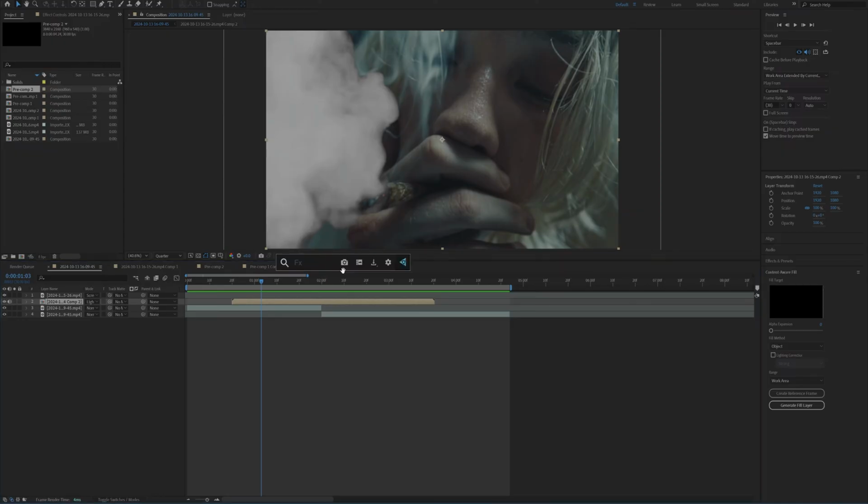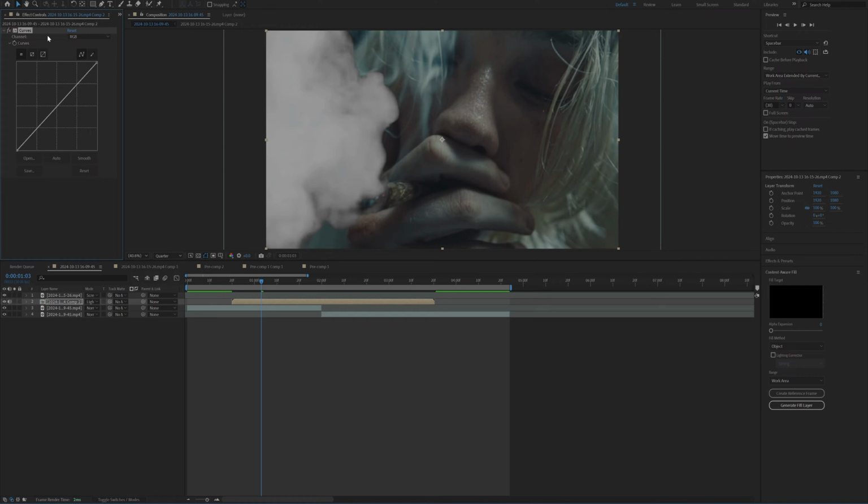So I'm gonna go ahead and add on curves and just change the channel to green, and then I'm just gonna turn the greens up slightly. Go to my blue channel and then turn the blues up slightly. And as you can see here, that already is starting to match the scene way better just with a tiny small tweak.